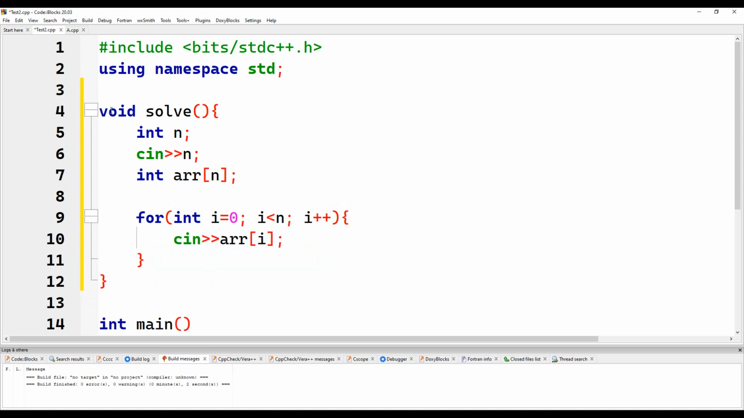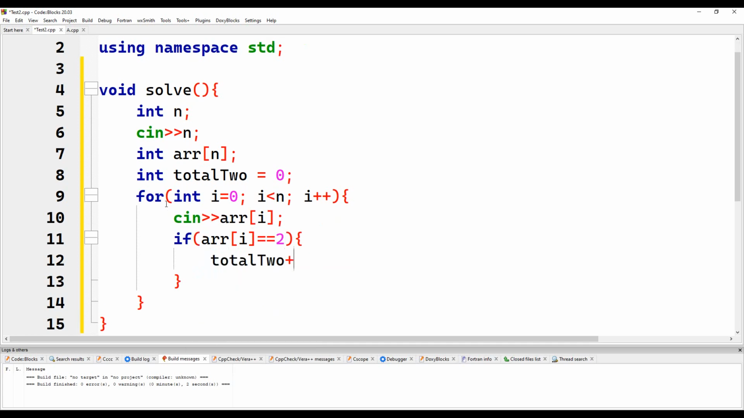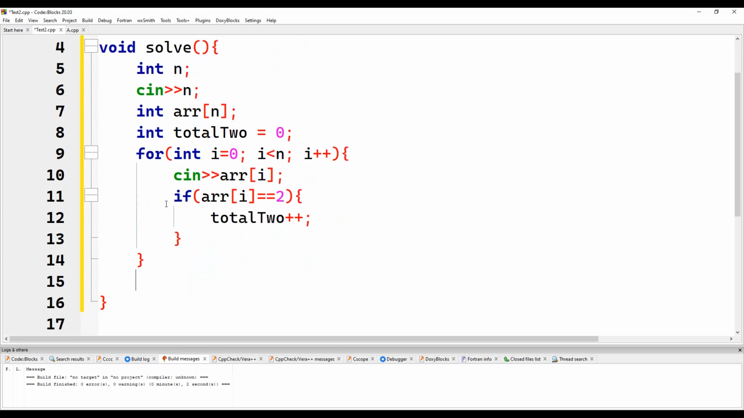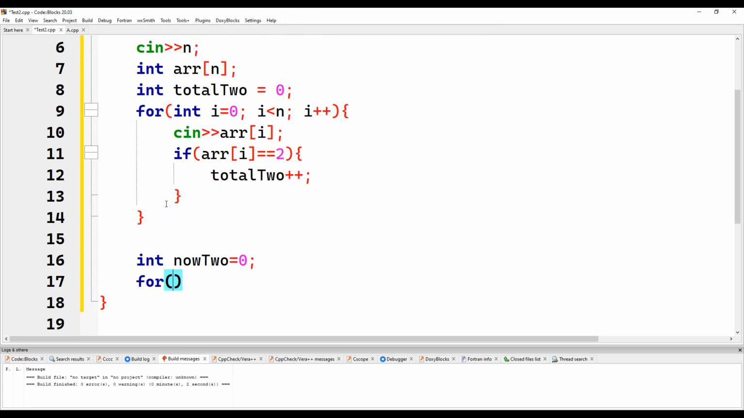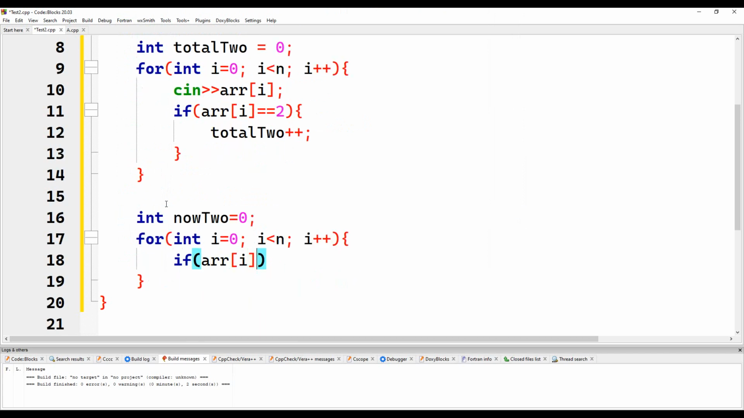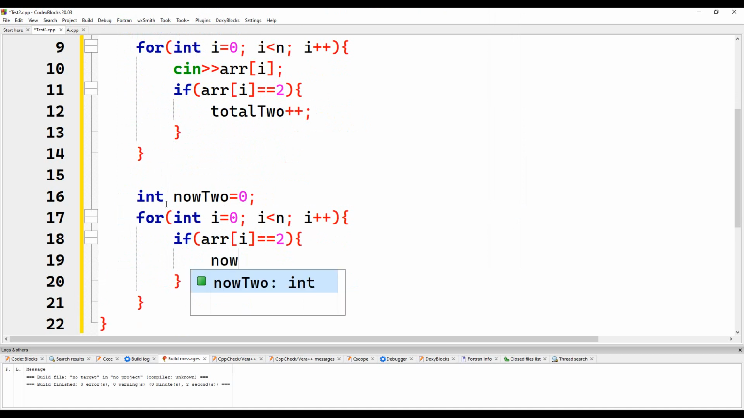Then in this loop we count the 2s, because a 2 can change the product but a 1 cannot change the product, that's why we count the 2s. So I declare a variable, and if array of i is equal to 2, then we increment the total 2 count. So we count all the 2s that appear in the elements. Then we again declare a variable for the current count of 2s, and run a loop up to n. If array of i is equal to 2, we increase the current 2 count by 1.